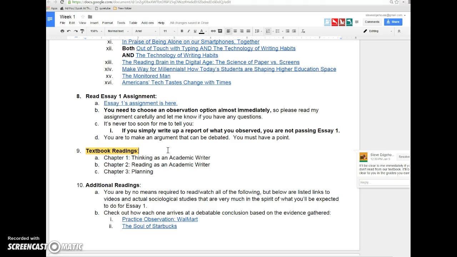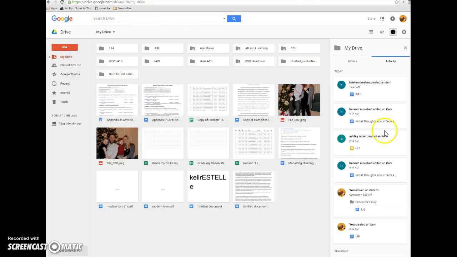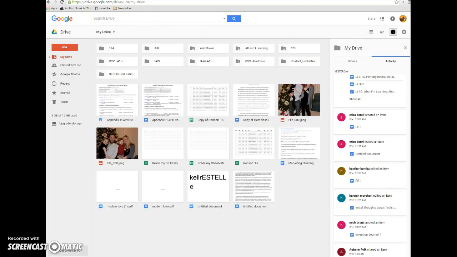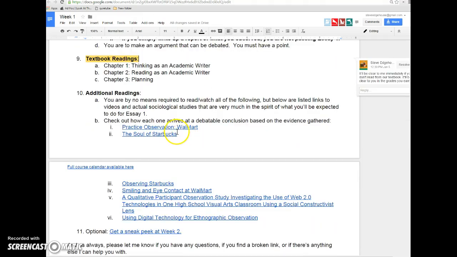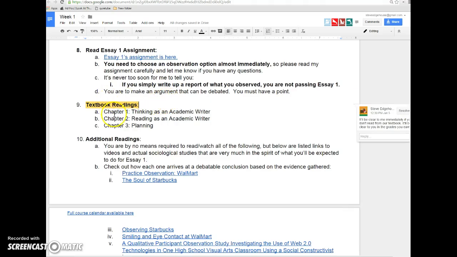Many of you already have. I've been kind of stalking you a little bit in my Google Drive over here. I can see some people already getting Invention Journal 1 done, which I think is great. And then you have readings to do this week from your textbook: the first 3 chapters. Get through them as soon as you can.